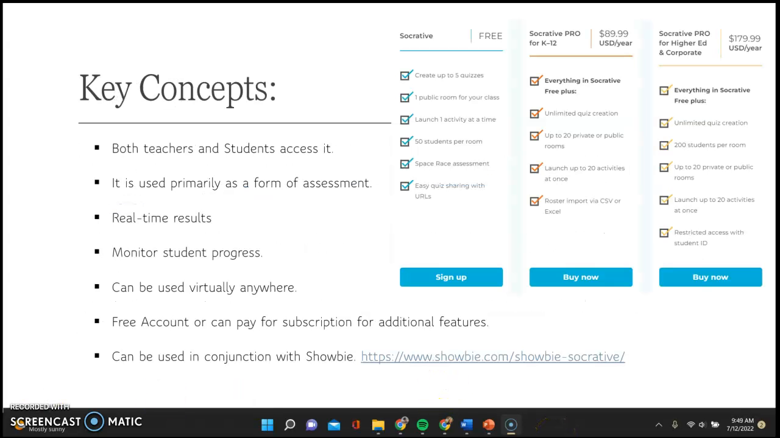As with most web-based platforms, Socrative gives its users the option to have a free account. As you can see in the upper right-hand corner here, it's a breakdown of what their subscriptions are and what they include. The free account is a more watered-down version, and as you pay for Socrative Pro for K through 12 or for higher education, it gives you the opportunity to have more leeway in terms of what types of assessments you're able to do and how many you can store.